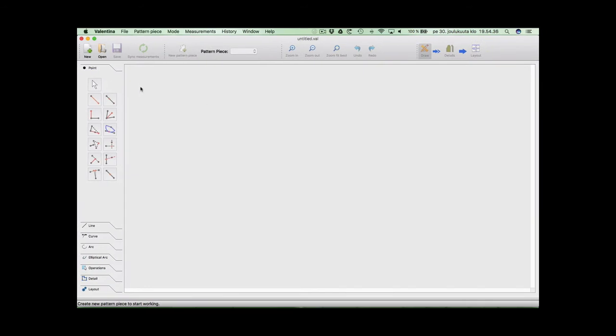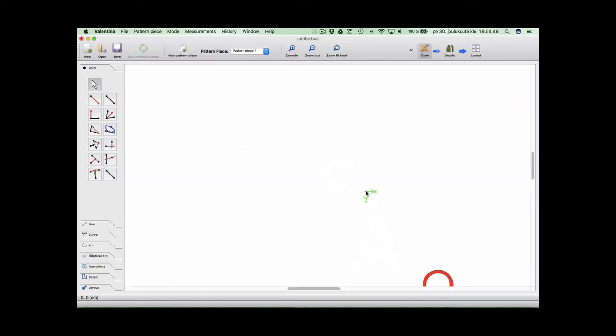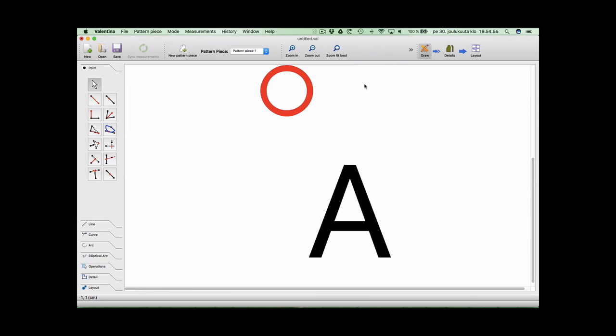So how does Valentina work? When you start, you get this kind of page, which is gray, and you just need to create a pattern piece. You just push new and you get the pattern piece. And you get the first point, and when we zoom fit the best, we get the point. And it's starting from the A.